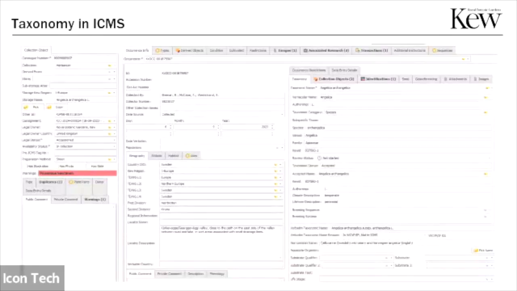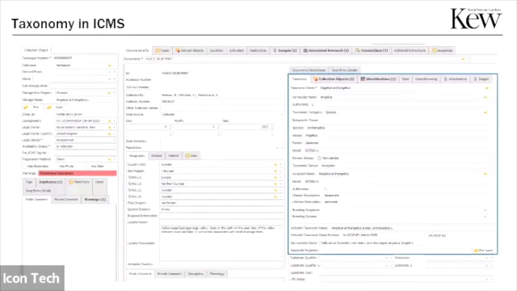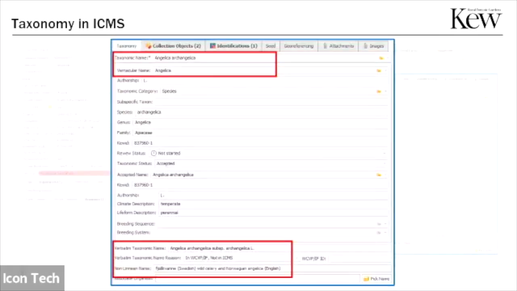It's a little bit small here, but hopefully you can just about see, we have an object here from the herbarium. It has a taxonomic name, but we also have fields for some of that history about the name. We have a verbatim taxonomic name towards the bottom with a reason for that change, a non-Linnaean field, and a vernacular name. All of this provides us some history about the name, even though we're still using the current taxonomic name for reference in the collection.